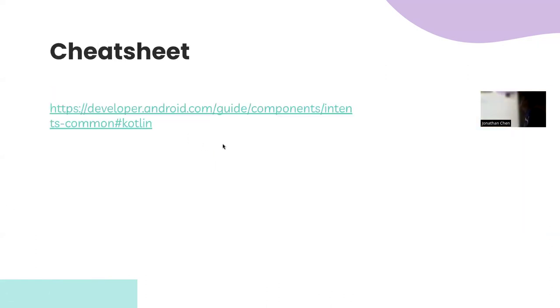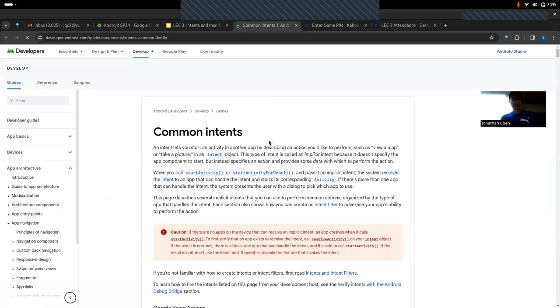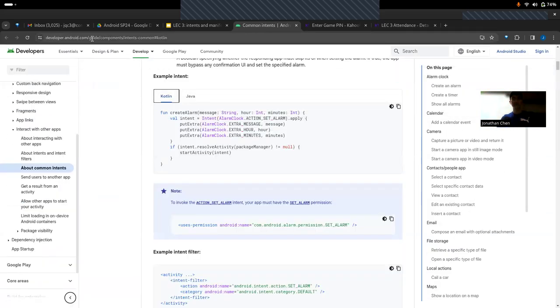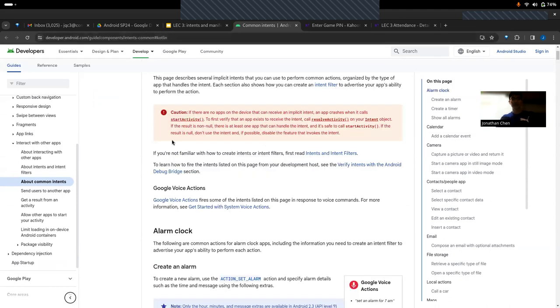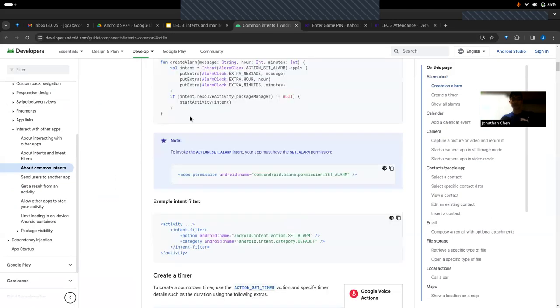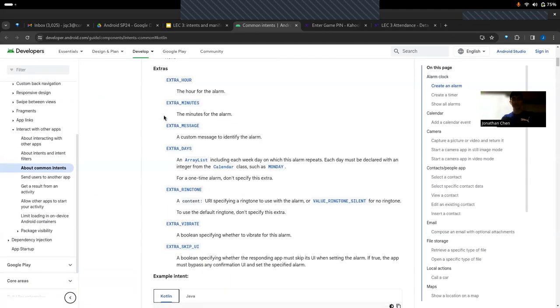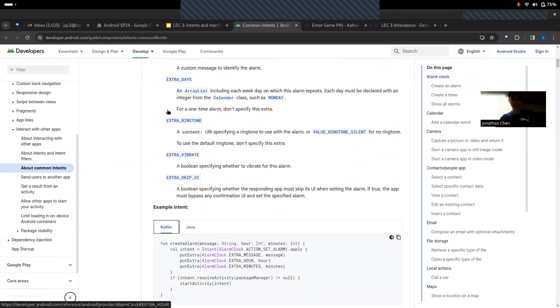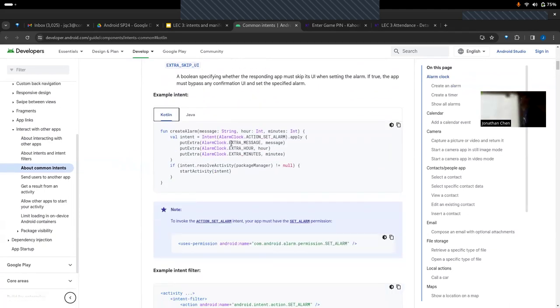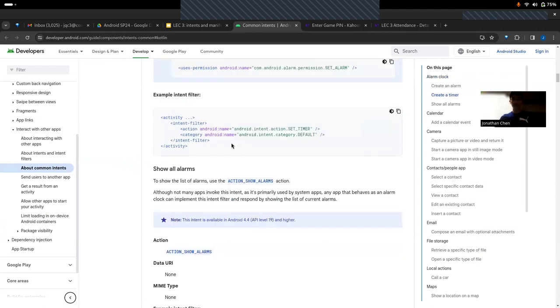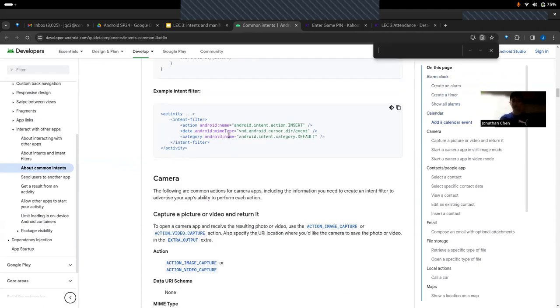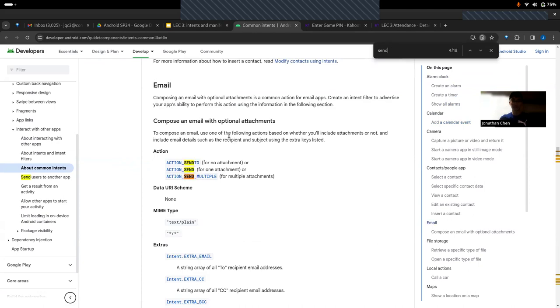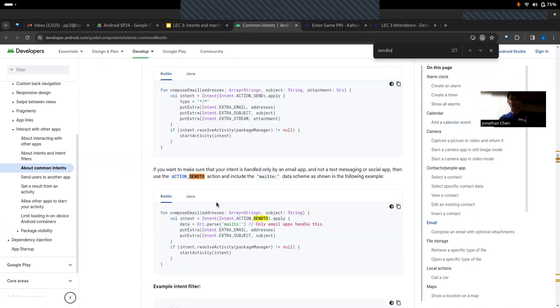And just because I don't expect anyone to memorize all that, here is the Android documentation. Just look up Android developer documentation and then common intents. Because this will give you all the syntax for any implicit intent that you could need. So this one is creating an alarm, and then you just copy paste that and it'll probably work. Creating a timer. I imagine SENDTO is in here as well. Yeah. And then this is exactly what we wrote on the slides. So yeah.